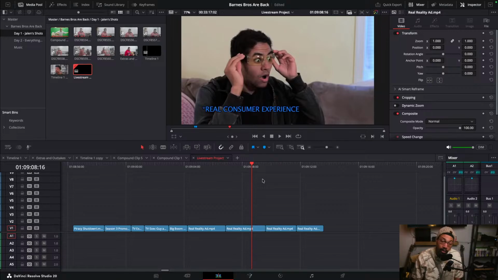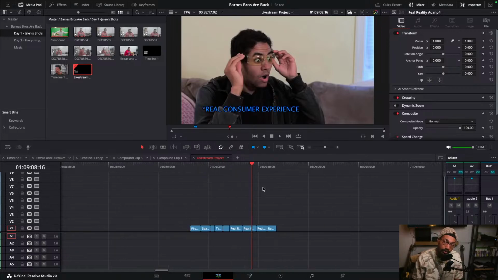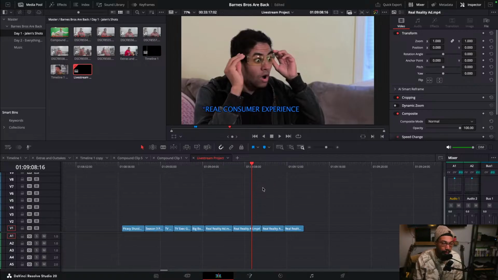But I like it. I don't use it all the time, but I do like it when I'm doing film stuff, when I want to get that film look.